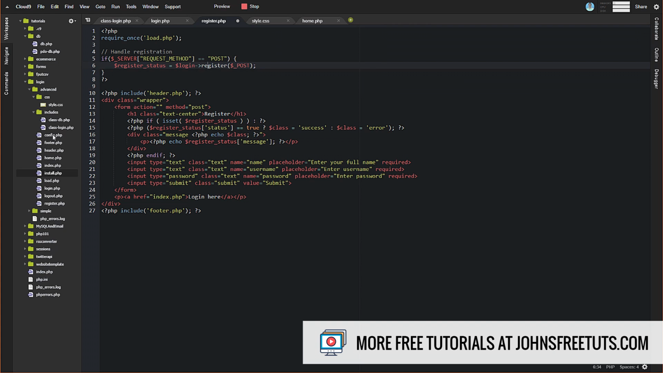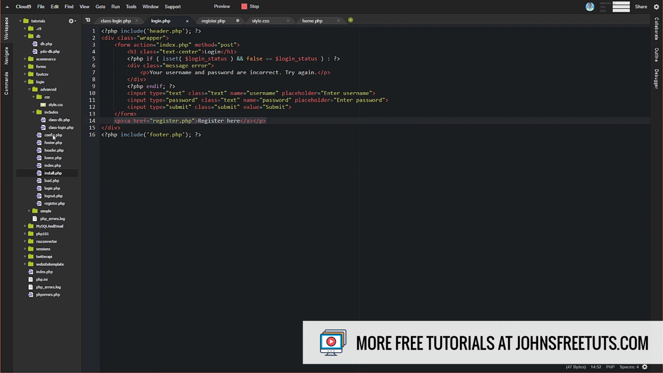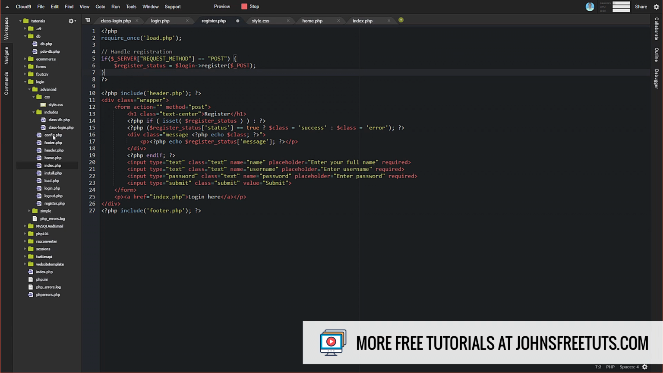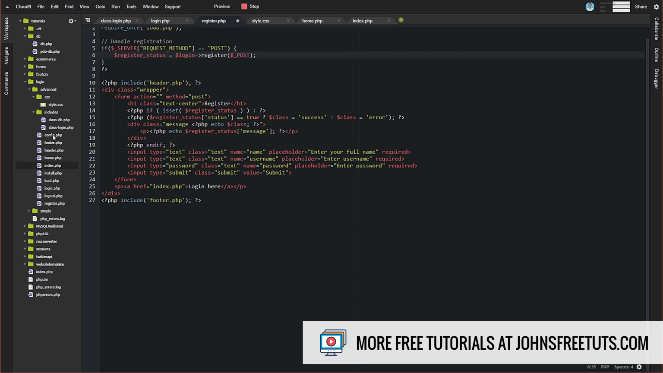So before, on the login page, actually on the index page, if we come right here, we were using verify login. I basically just copied this over here and changed it to register. So we're going to call this register method, which we are adding to our login class, and we'll get to that in a second. We have our header included.